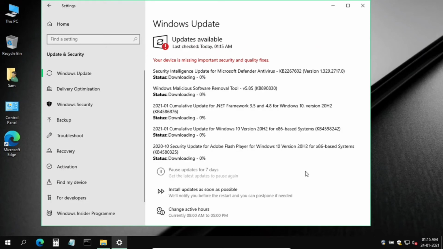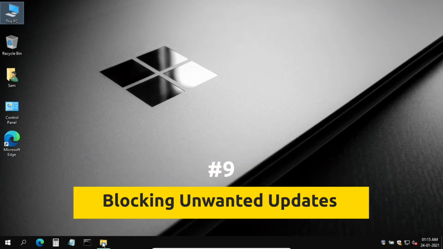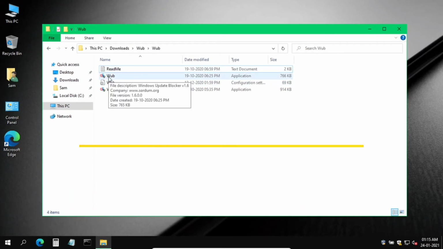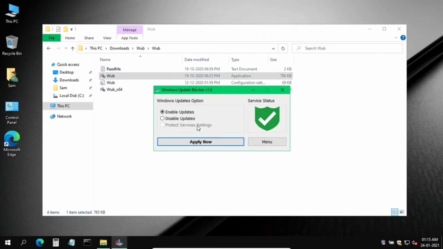This way your computer will be less susceptible to malware attacks and will be much faster. The next one, we have to use the update blocker, since Microsoft downloads unnecessary updates sometimes and that may damage our system. So we need to double click on this software icon that we downloaded, that is WUB, and click on disable updates. Click apply now.